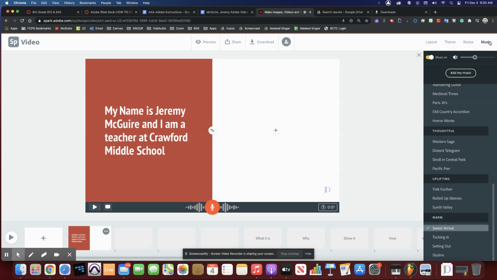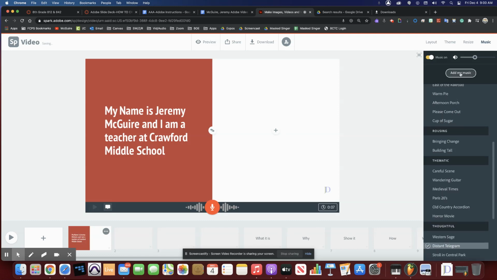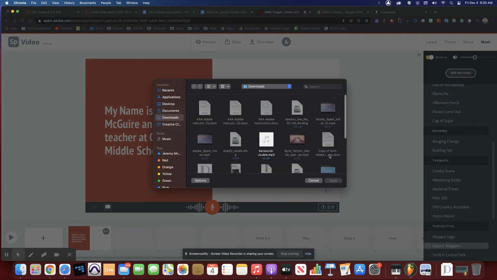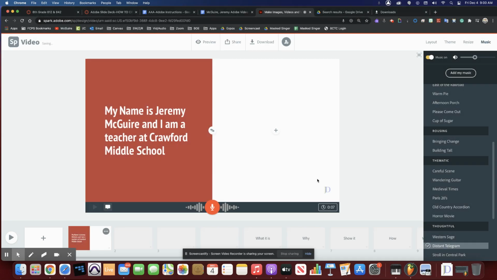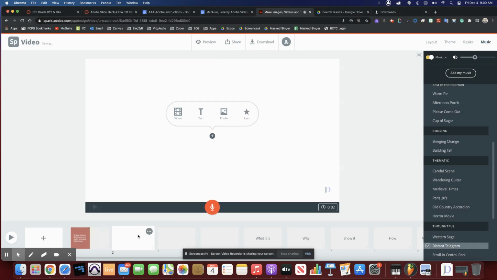Now, if you want to change your music, you click over on the music, find some different music, and put it in there. It'll change it. Paris 20s, medieval times. Again, if you want to do bend sound, we talked about bend sound. That's where you click add music and then you go into your recents. Then you go to your next slide.